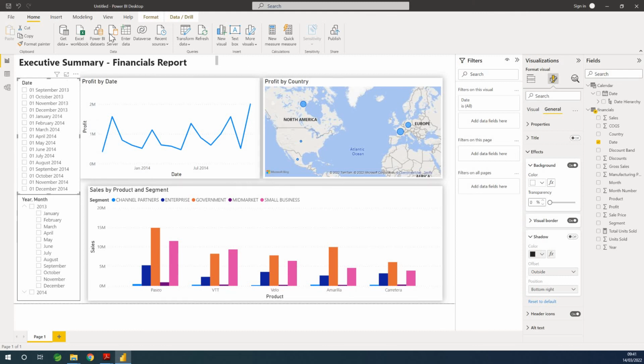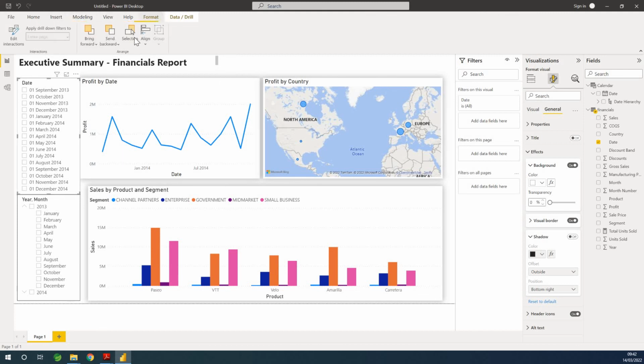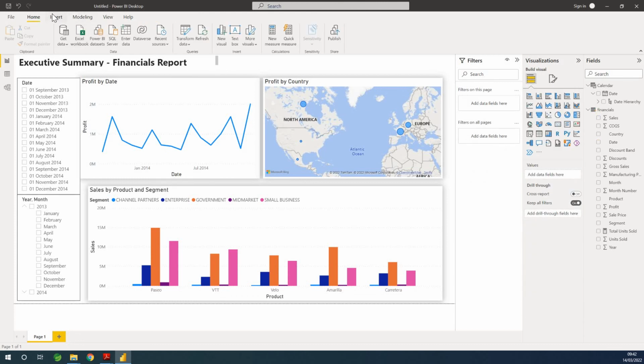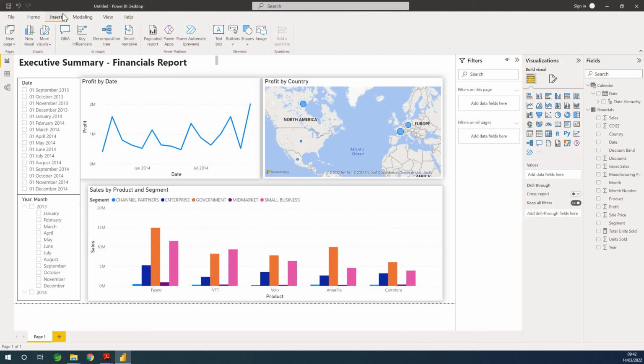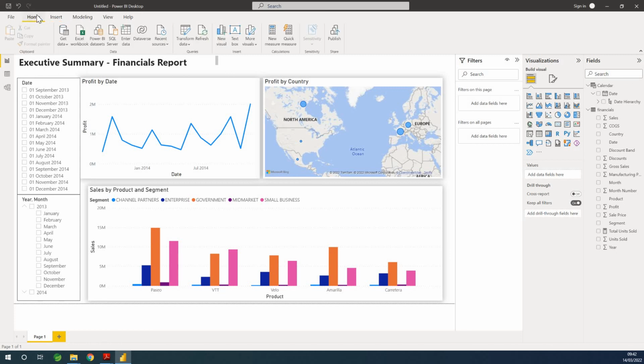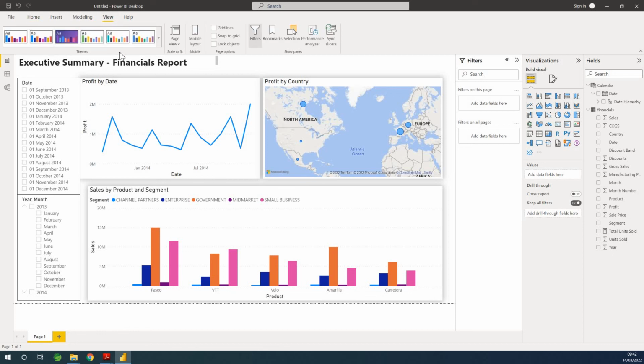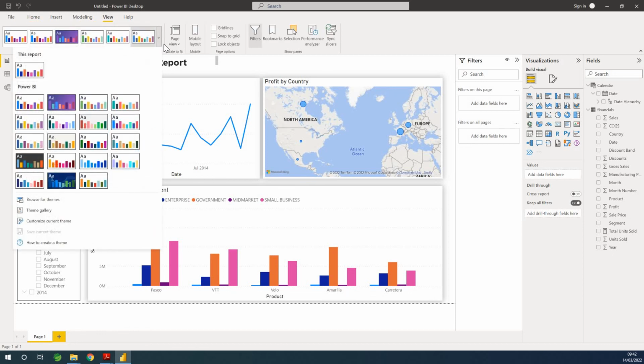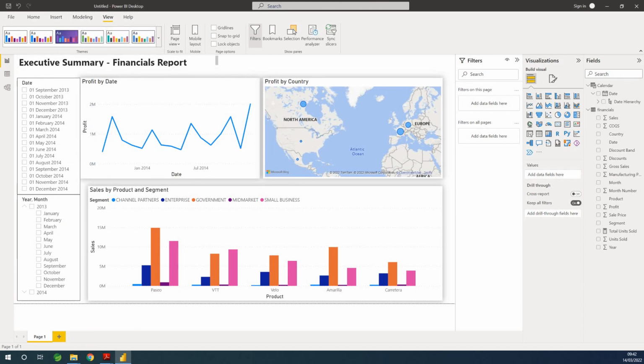Okay, so this is basically it. Now you can play around by going to, for instance, the format. Select everything first. So from format, you can change the theme. Yeah, so here you can go to more visuals. Okay, not from here. From here. From view, you have, okay, that's from view themes. You can try out different themes here and see how it looks.